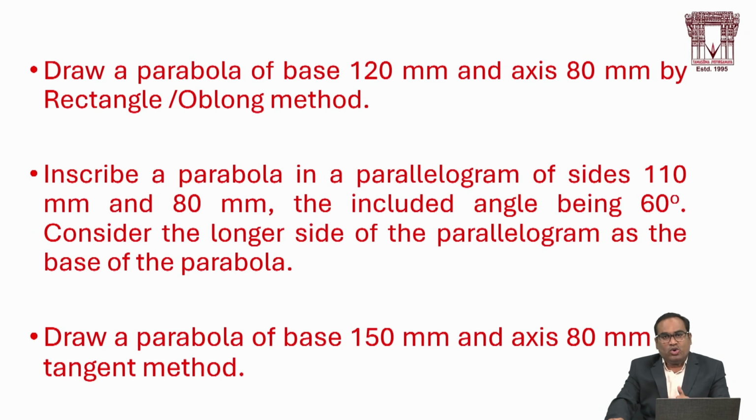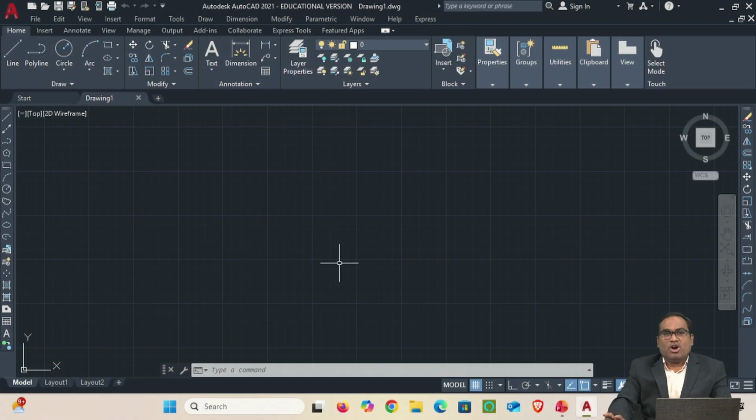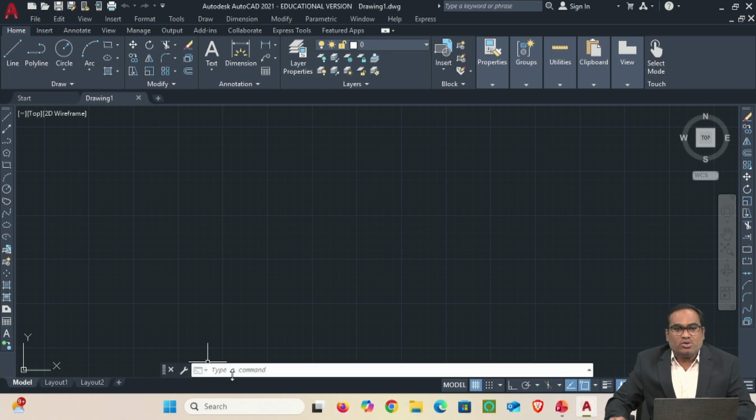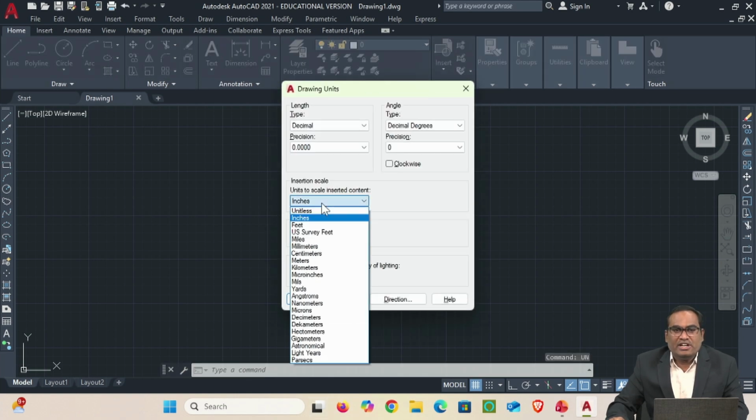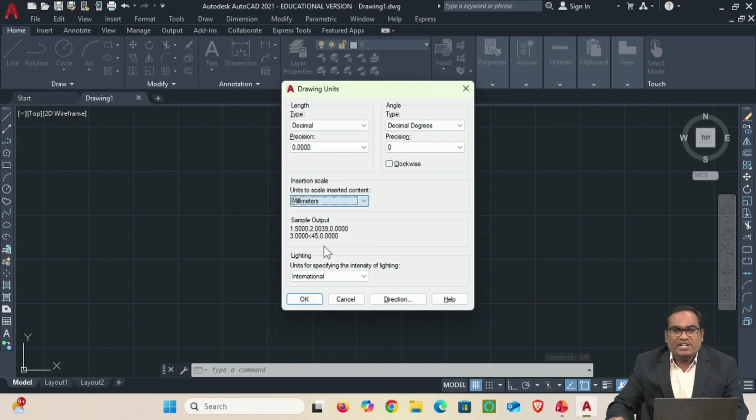Okay, so then go to the AutoCAD window. This is our AutoCAD window. First of all, you have to set the units. To set the units, you have to type UN. Usually we will set it into millimeters. By default it will be in inches, so we set it into millimeters.